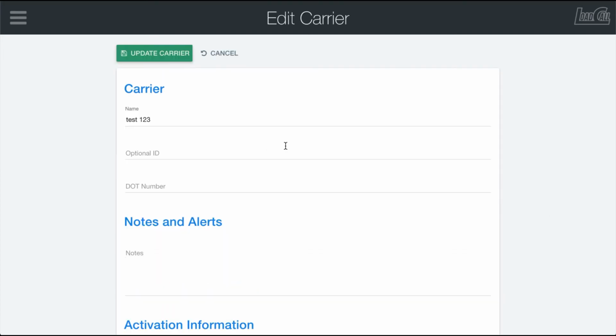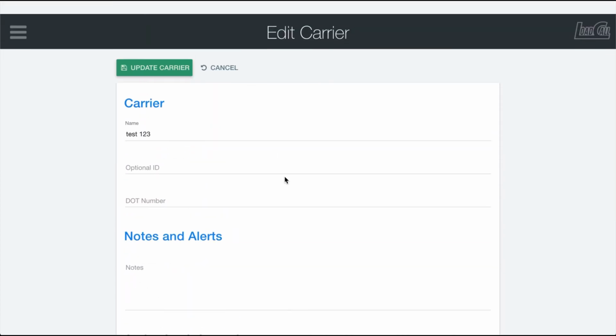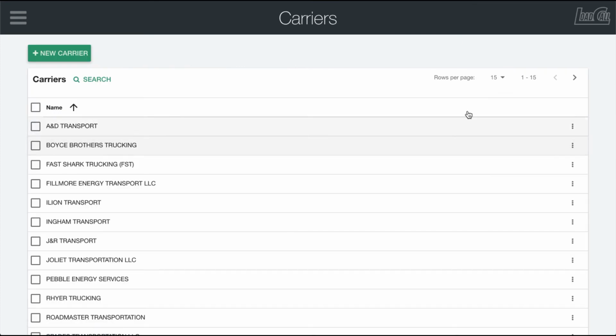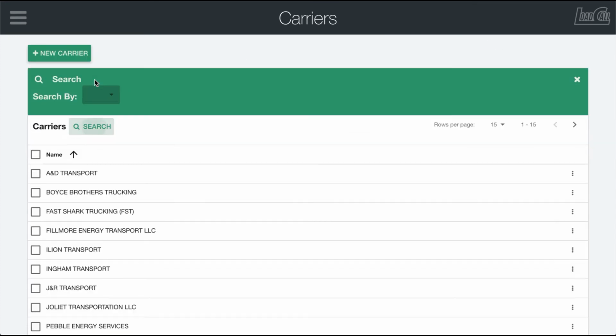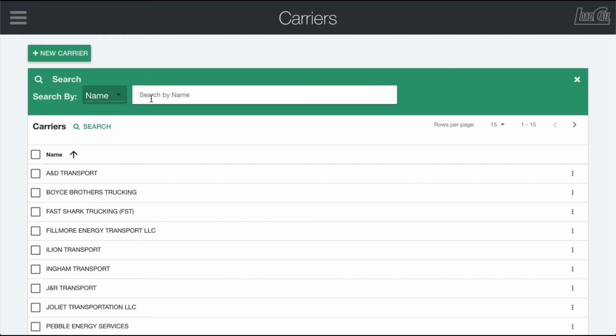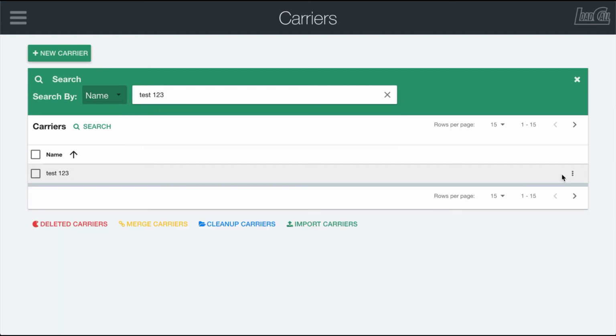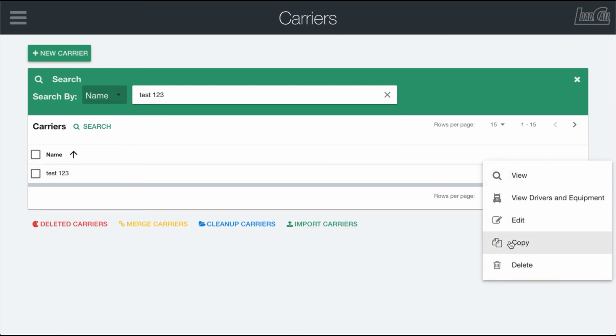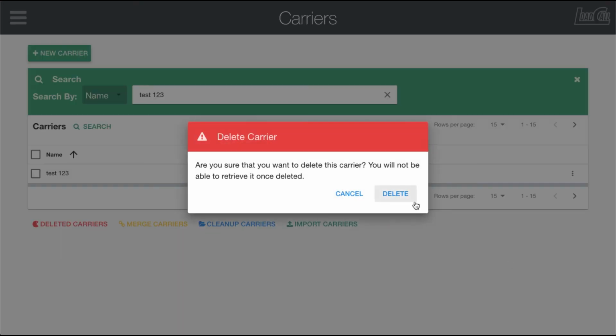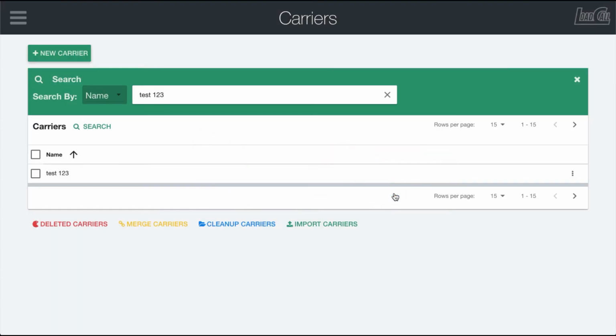Editing will pull up that same form in the beginning where you can change any of this information. In addition, we can copy the carrier if you have a carrier that has almost all the same contact info or something you don't want to enter in multiple times. You can copy and start from there and then change it, as well as deleting the carrier. So if I click delete, you can remove this carrier.